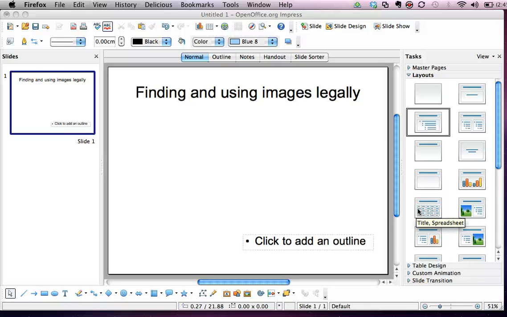I'm Dave Foord, and in this short screencast I'm going to show how easy it is to find and use images legally, which we can then use in our teaching resources. Now in this case I'm going to find an image which I'm going to put into a presentation. Here I'm using OpenOffice, but the principles are exactly the same for Microsoft PowerPoint or any other software where you might want to use an image.